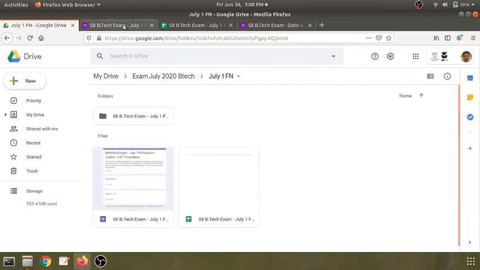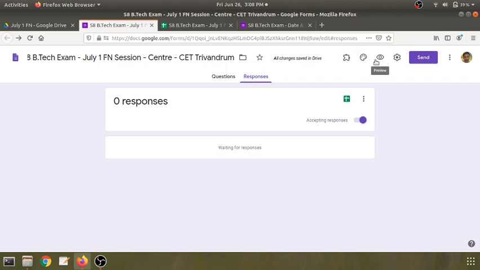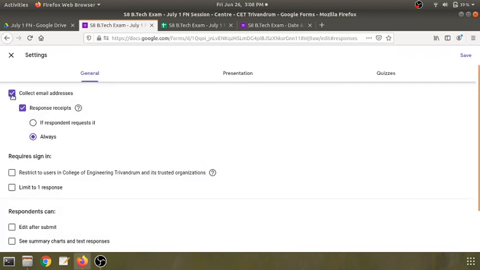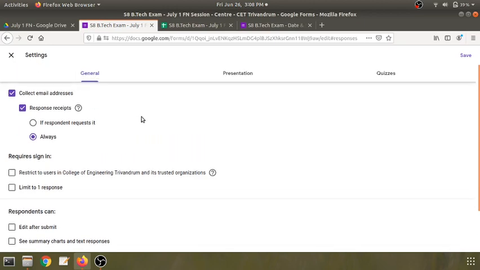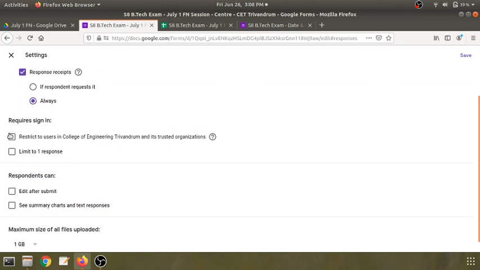Now the next thing is you need to send this form. Select the settings. Go to settings. Make sure this is enabled: collect email addresses. Send response receipts, that is, the candidate will get a copy of the response he or she fills. This should be left unchecked. Otherwise, people from outside the CET domain will not be able to fill it.